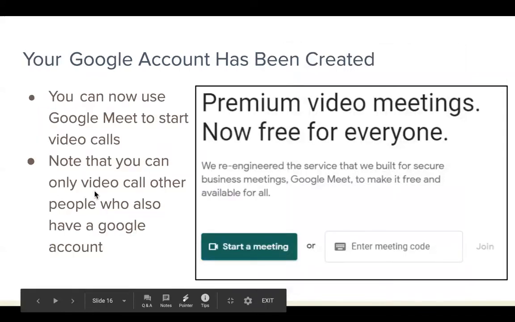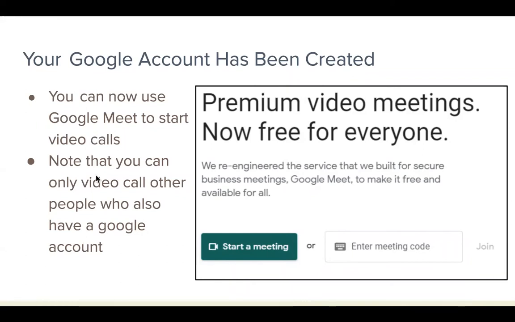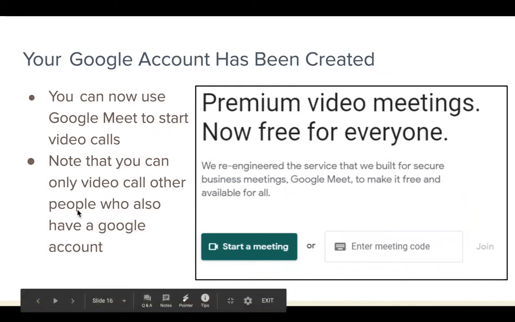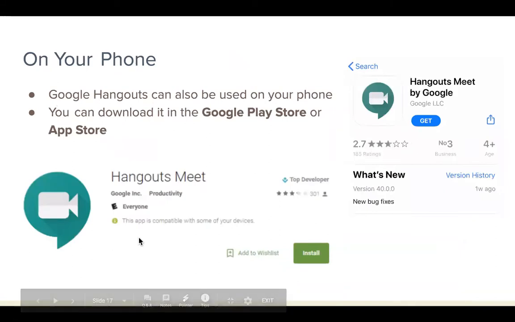So with your Google account, you can use Google Meet to start video calls. Note that you can only video call people who also have a Google account, just like you just created. So on your phone, you can download Google Hangouts. You can download it from the Google Play Store if you're using an Android device, and if you're using an Apple device, you can download it from the App Store.